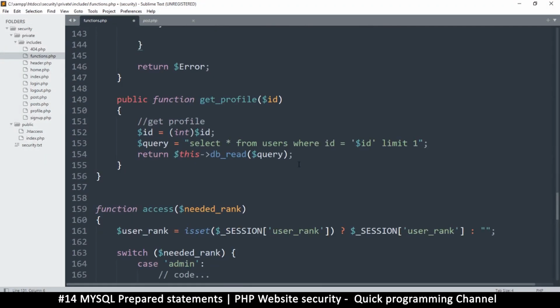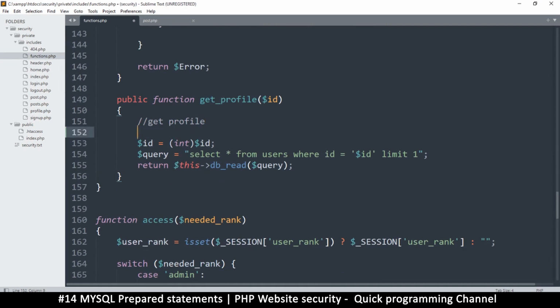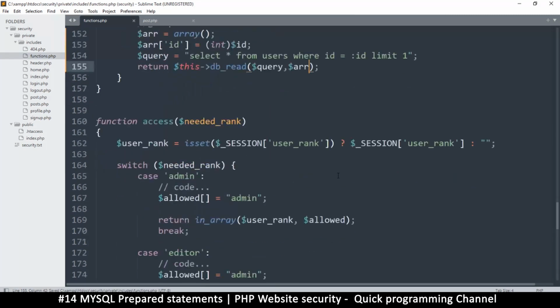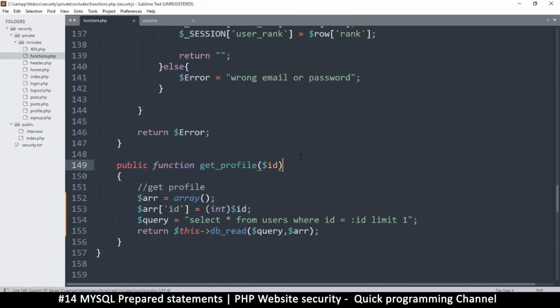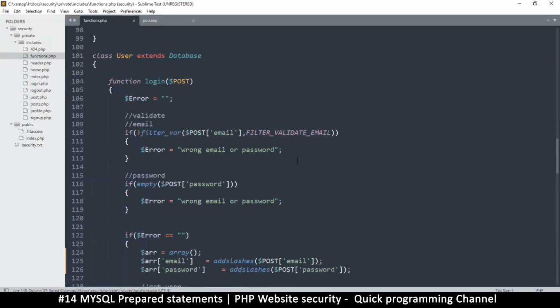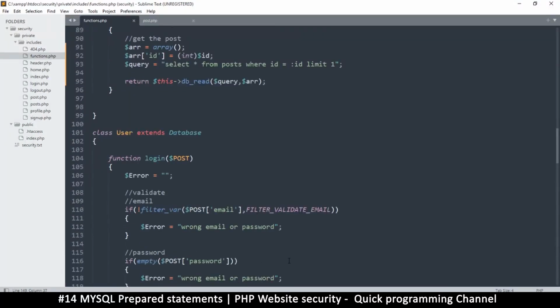And let's go and do this somewhere else. There's also this one, get profile. So I did add a profile page in case you haven't noticed, but we'll talk about that in the next video. So here, same thing. I'm going to put array like that, and then change that as well, and then put the array here. Awesome. I think that does it. That's all the places that we are reading from the database. So hopefully you have learned something new, and I'll see you in the next video.